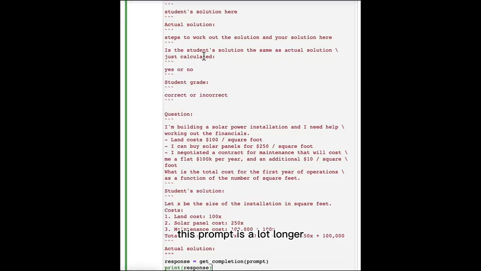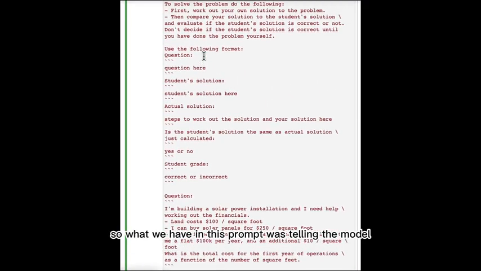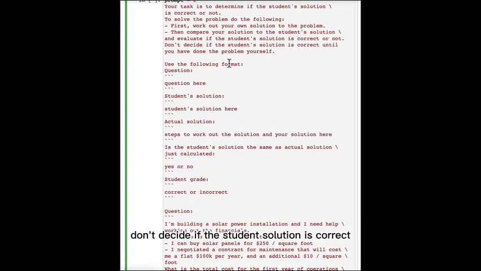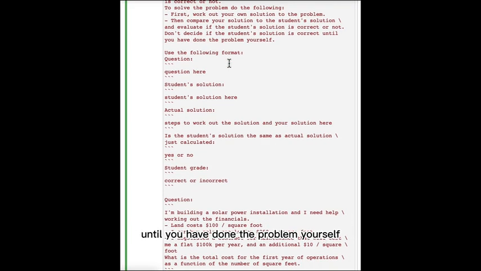And this prompt is a lot longer. So what we have in this prompt was telling the model, your task is to determine if the student's solution is correct or not. To solve the problem, do the following. First, work out your own solution to the problem. Then compare your solution to the student's solution and evaluate if the student's solution is correct or not. Don't decide if the student's solution is correct until you have done the problem yourself. Or being really clear, make sure you do the problem yourself.